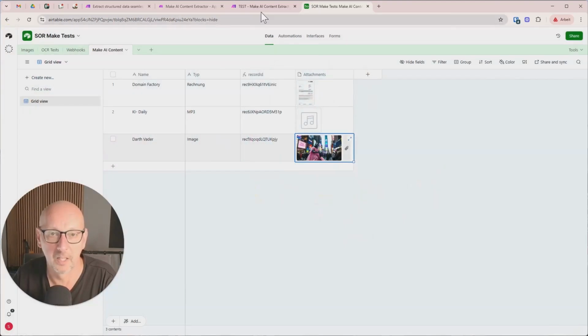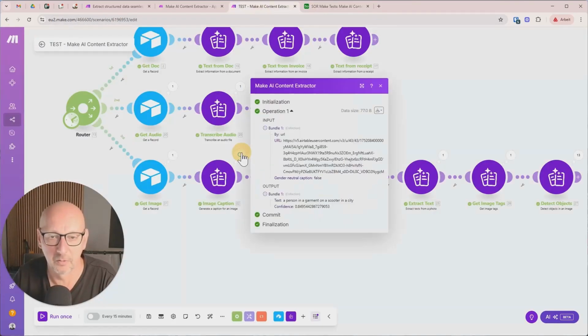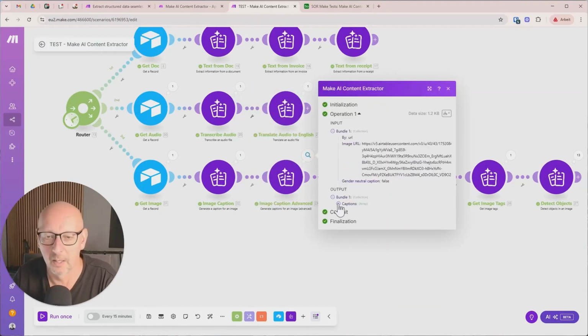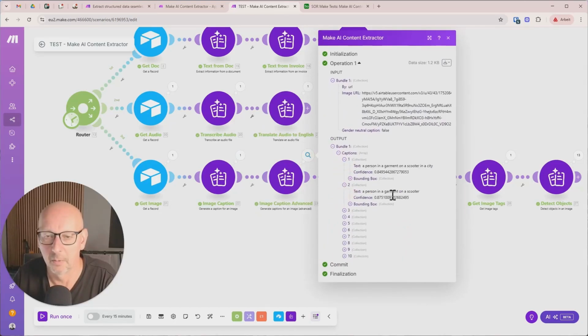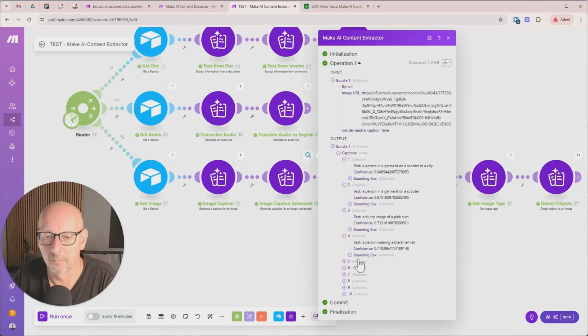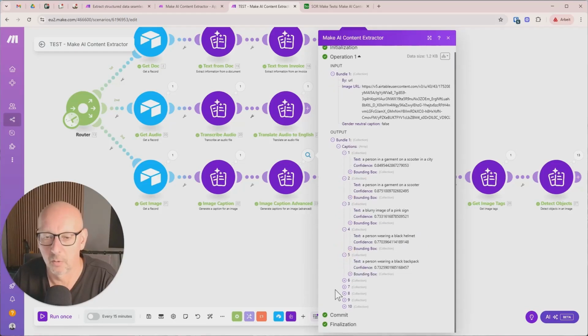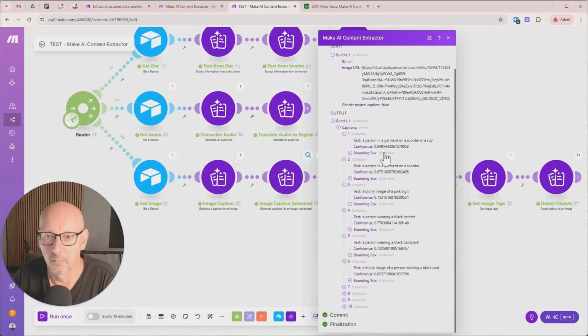Let's see what the description actually did here. First, let's look at the image caption. A person in a garment on a scooter in the city. Yeah, okay, then there are various descriptions here. 10 of them. It's the same again. Person in a garment on a scooter. Blurry image of a pink sign. Person wearing a black helmet. Alright, so whether you can actually do anything with these other captions, I don't know. I think the first one is actually pretty good.